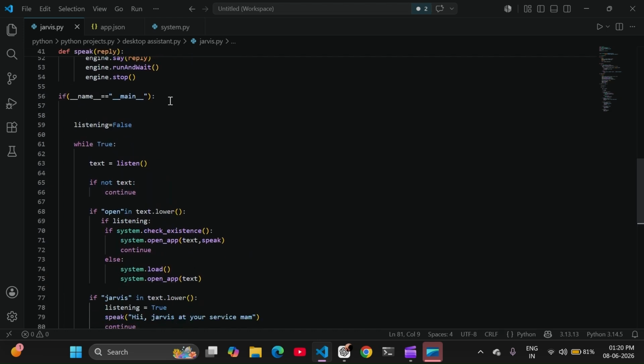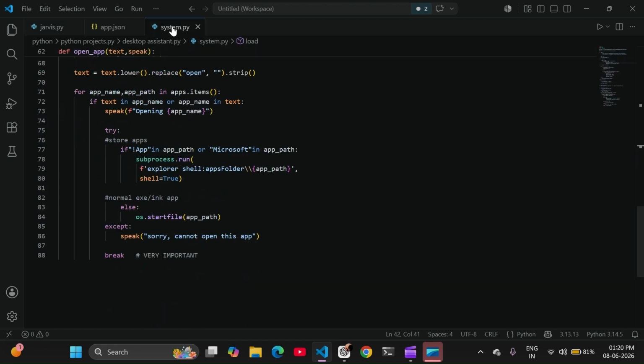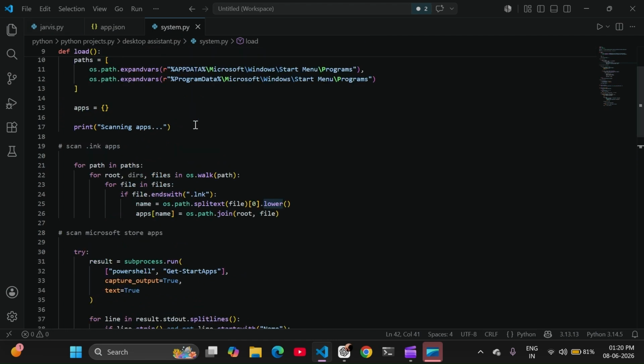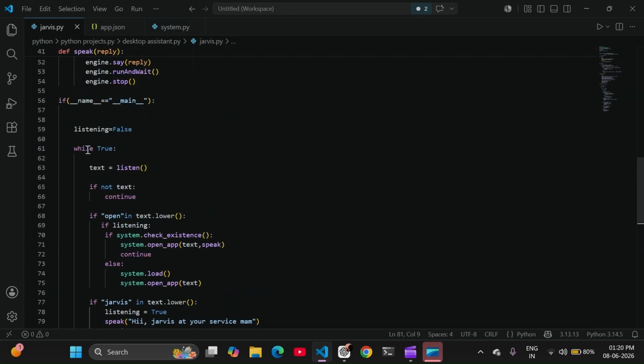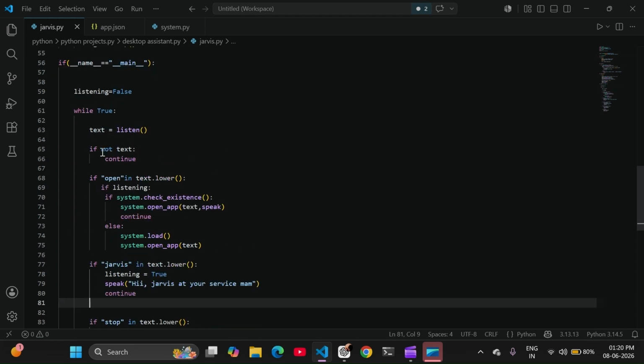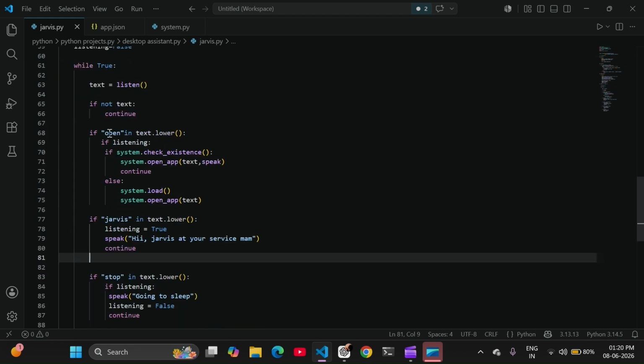So for that, I don't want to write all the code in the Jarvis file only, so I made another file, system.py, in the same folder. Here, let me show you. In the main function, listening is false here. In this section, I add something like if open in text dot lower and if listening is true, then it will check system existence, whether that application exists in the system.